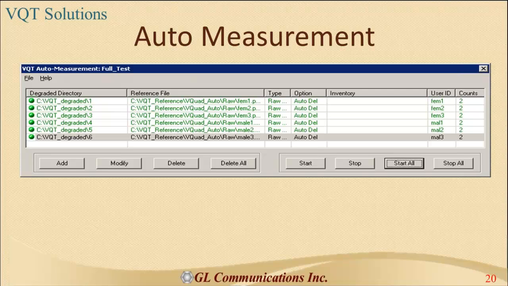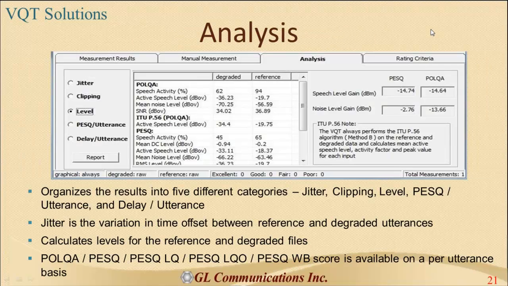Whenever a particular recorded file comes into the specified directory, it will compare the sent file with the recorded file and give you the voice quality. These are the additional analytic metrics that we provide.